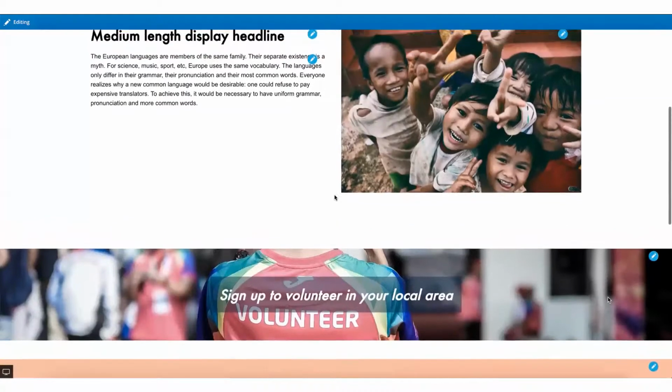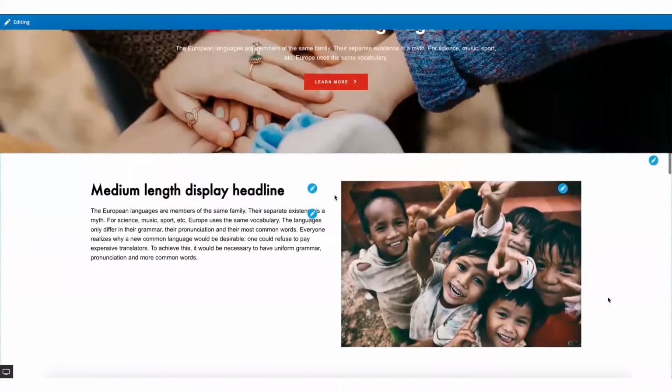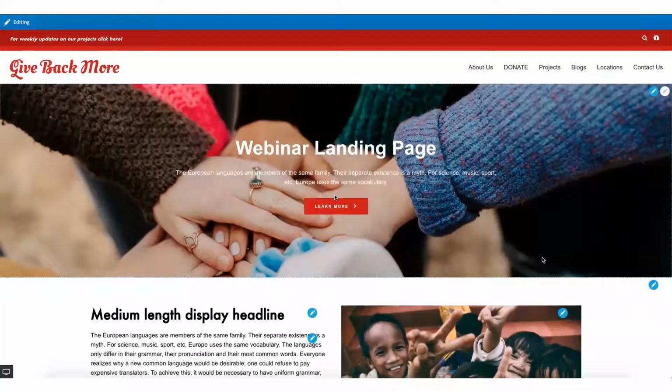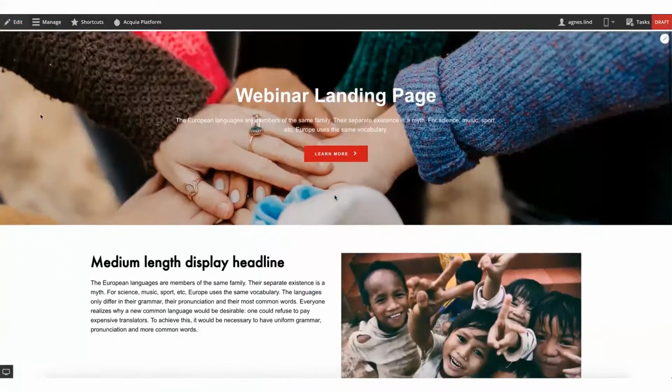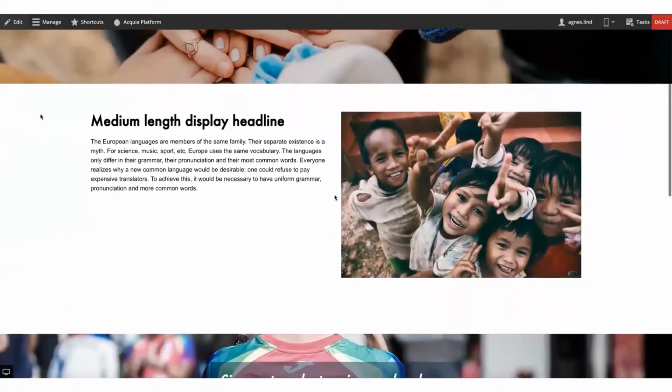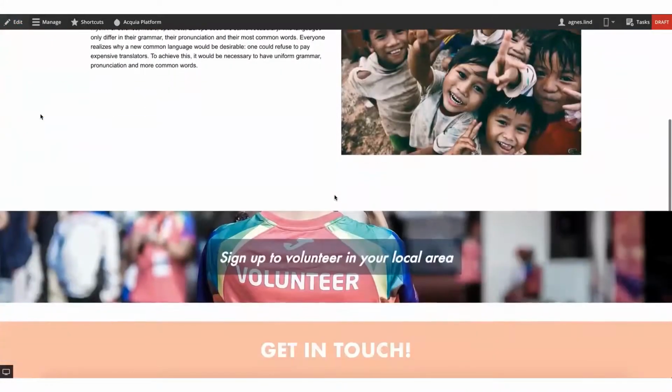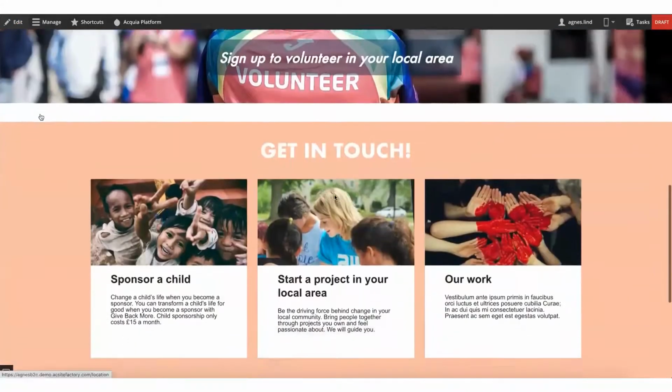So here is our finalized landing page, and I'm going to go out from the editing mode, and then you will see our landing page. So within just a few minutes, we have created a beautiful landing page using a helper and a few components.